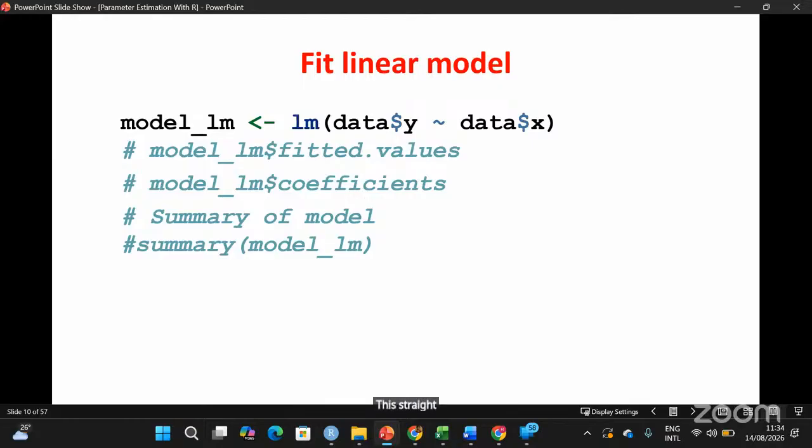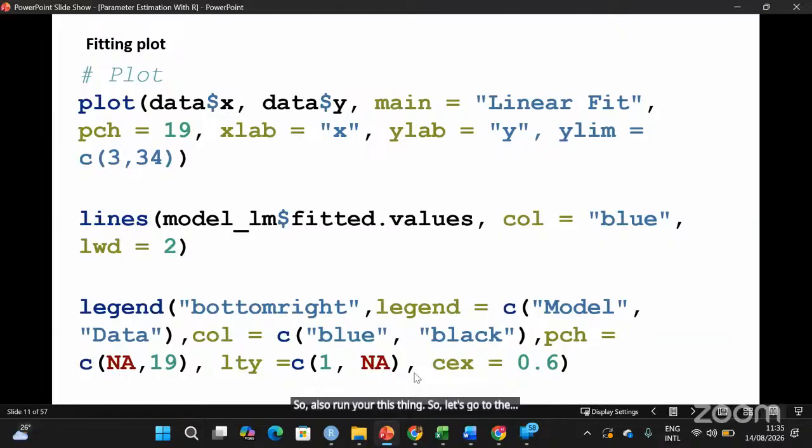This straight line best fits what? Our data set. And in the process, we were able to estimate these two parameters, A and B, as this guy and this guy. So let's now plot.